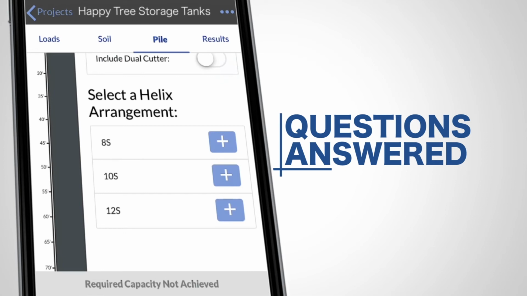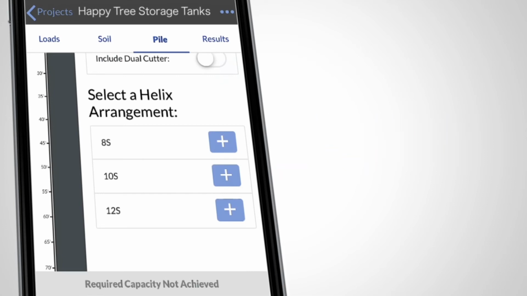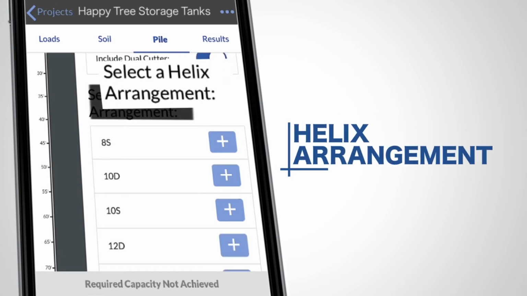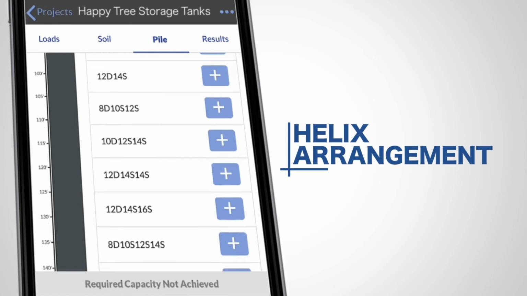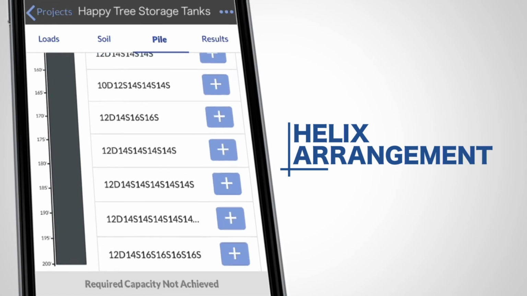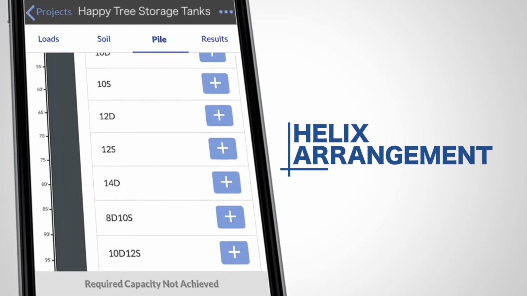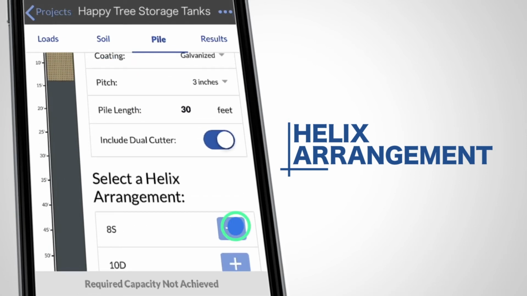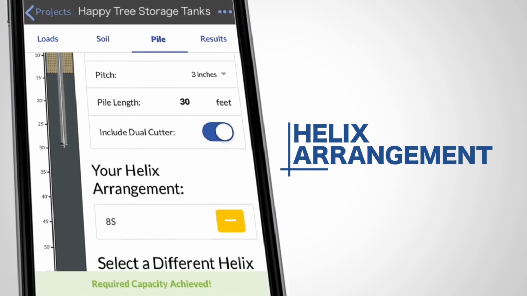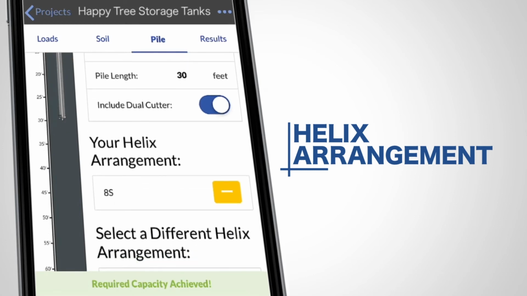Here are the different helix arrangements. As you scroll down, you can see the different variations and types of the helix arrangements. The plus signs mean that you are picking that one for this specific project. When you click on it, you can see an illustrated version of your helix arrangement.